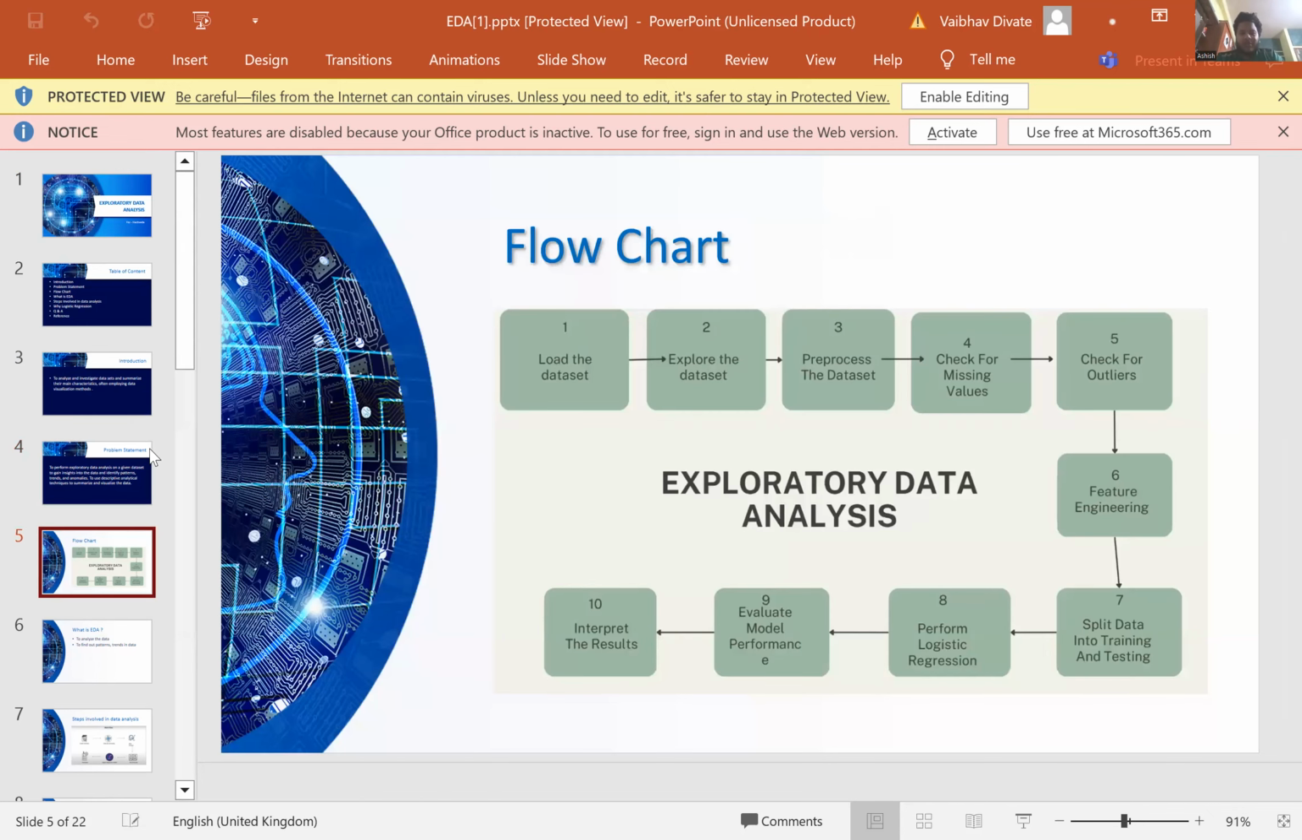Next one, flowchart. So the flowchart goes like this: load the data set, then explore the data set, pre-process the data set, then check for missing values, check for outliers, then feature engineering, then split the data into training and testing. Then we'll perform logistic regression, then evaluate the model performance, then interpret the result.